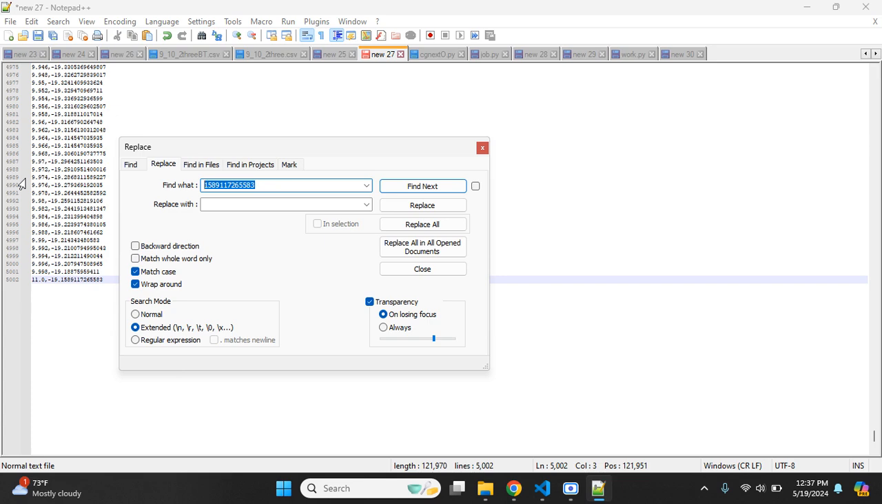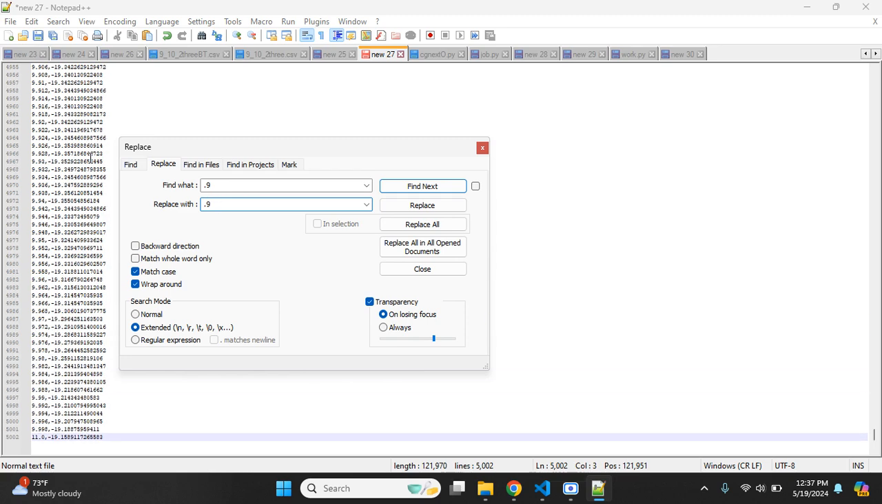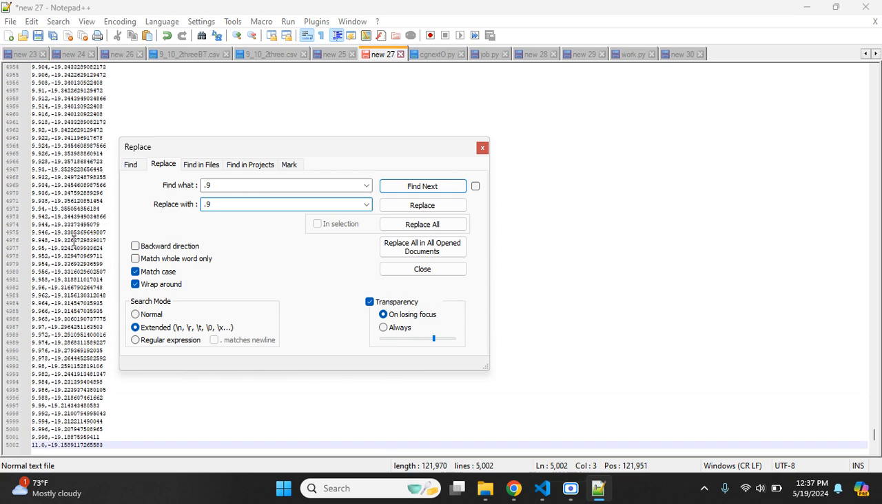But I would change 9 like this: 0.9, 0.9, 0.9. How would I change that? Oh, I had to match whole word. Match whole word. 0.9 to 0.10. That should change it all.